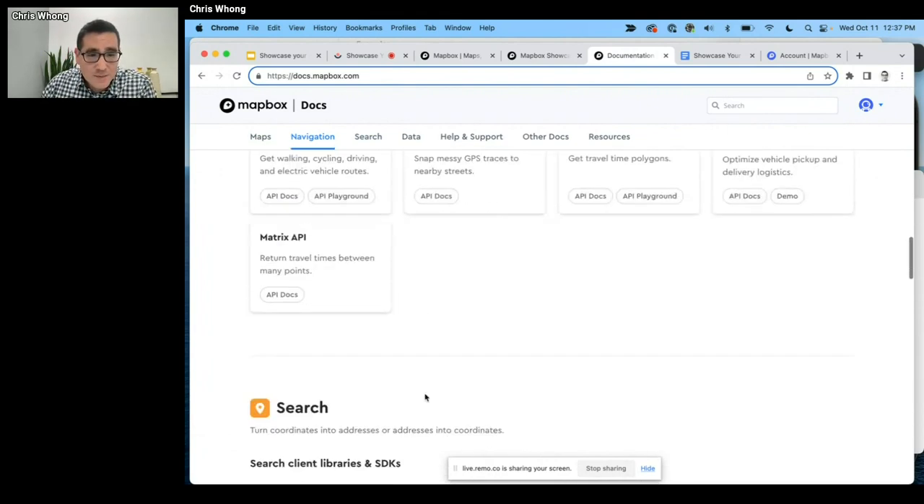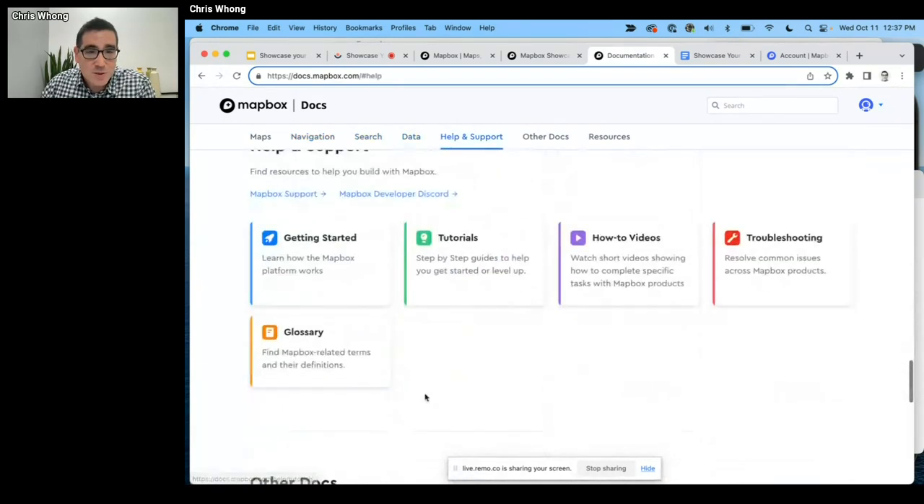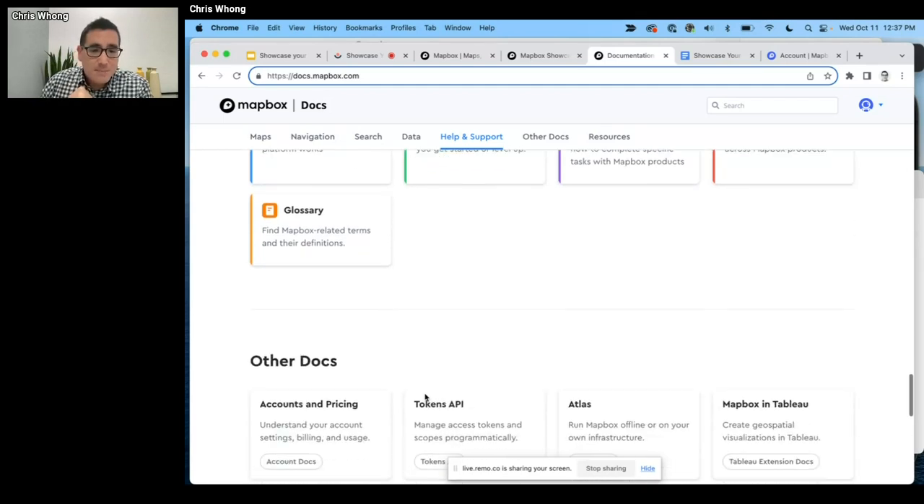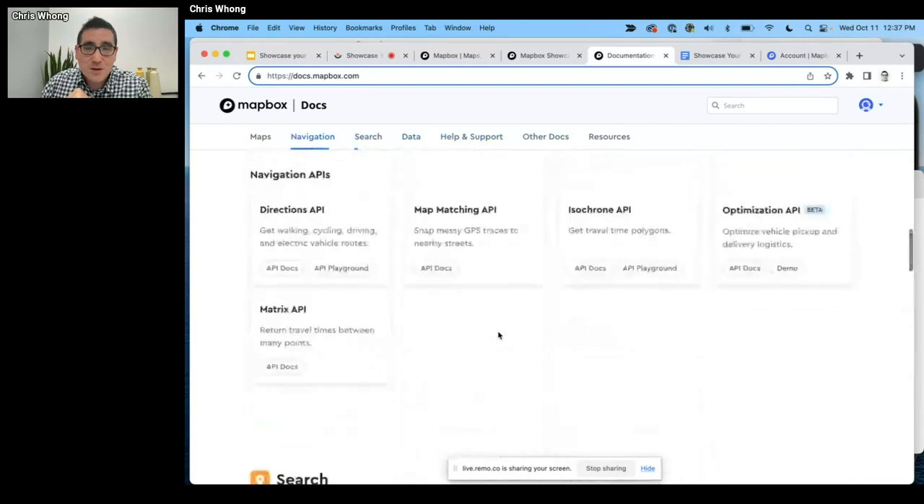To give you an idea, once you get past the actual product documentation, we have this section called help and support. So this is all the documentation that's a little more general about getting started with the platform, tutorials, how-to videos, troubleshooting guides, and a glossary, which is actually every obscure term you've ever come across when you're doing map building or working with any of our products. It will be up in the glossary and gives you a great place to define things. And then we also have a whole slew of other resources. So lots of cards on here.